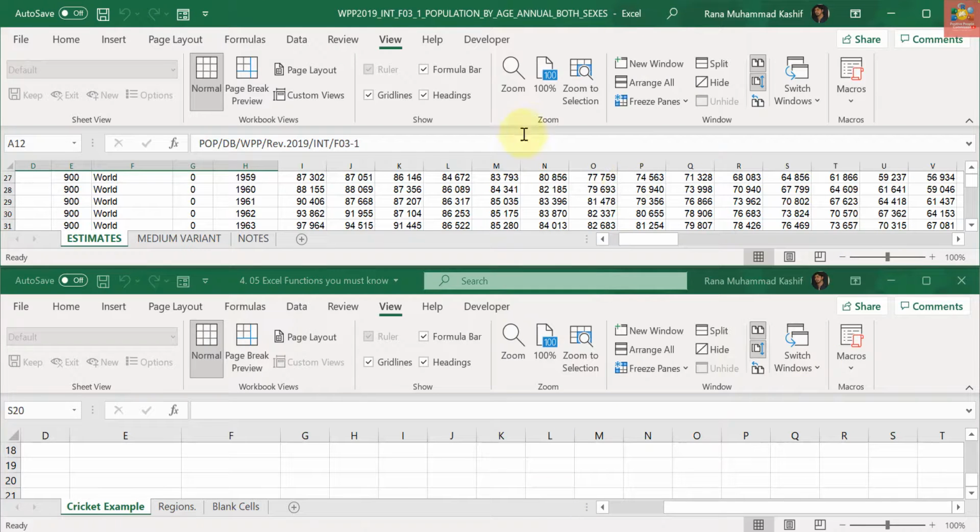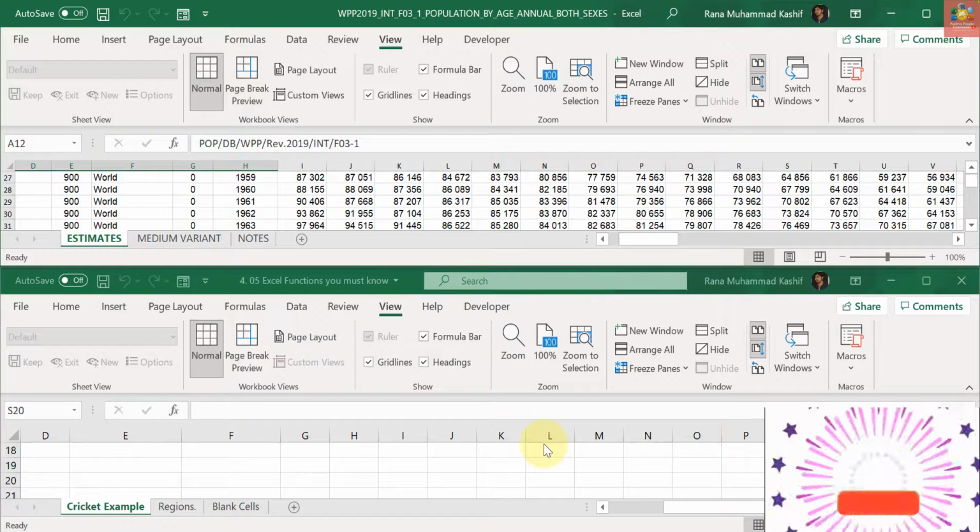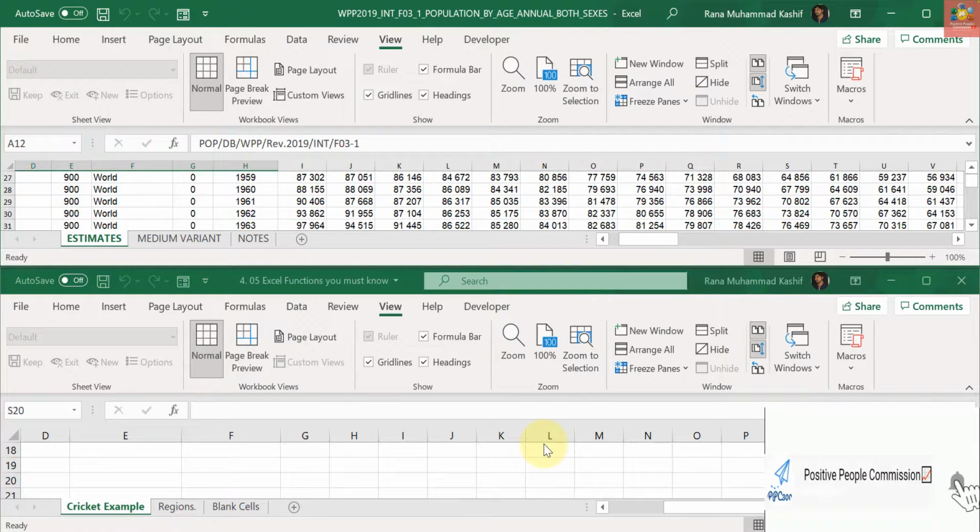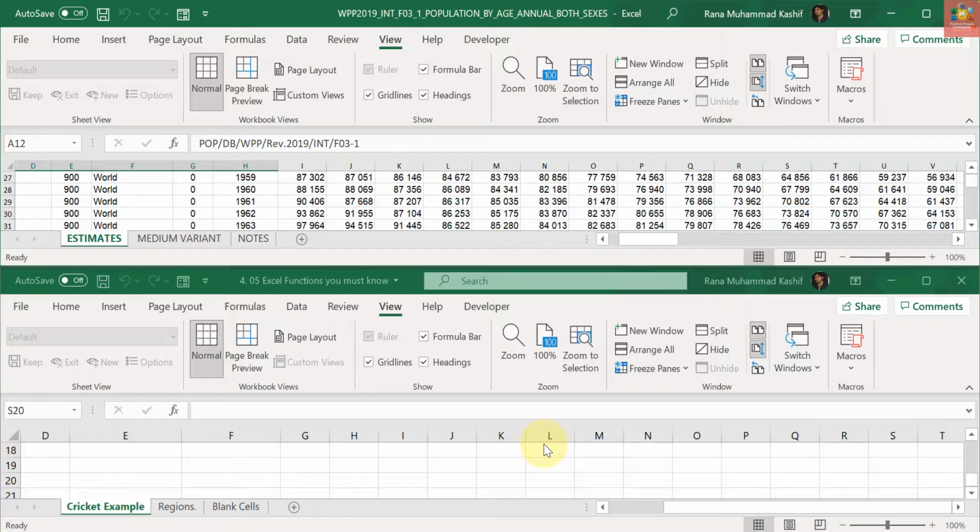So you see these are some simple ways how we can freeze cells in Microsoft Excel. I'm pretty hopeful that you have learned from this video how to freeze panes or how to freeze cells in Microsoft Excel.